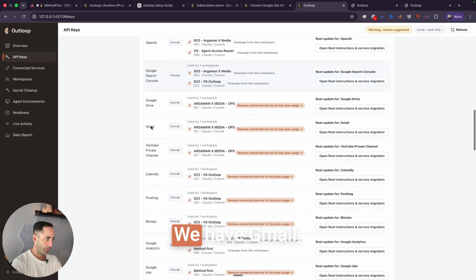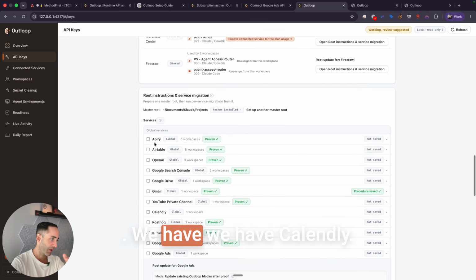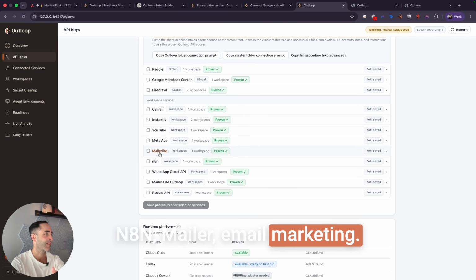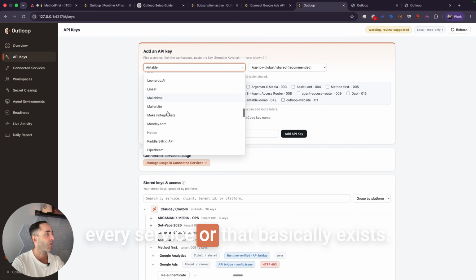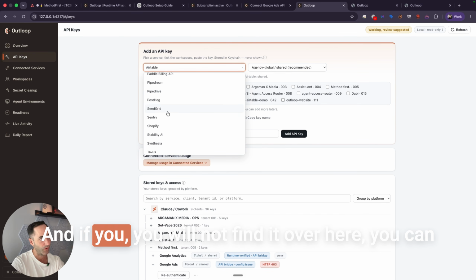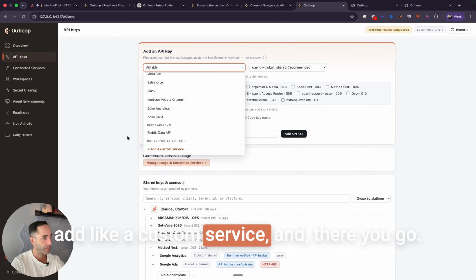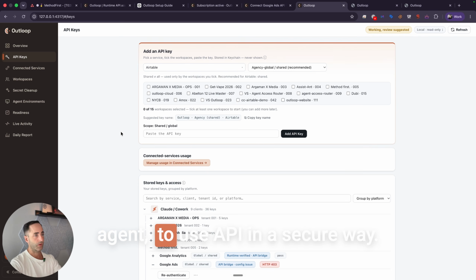So we have Calendly, we have Gmail, we have YouTube, we have Google Ads, Message Center, we have Firecrawl, we have Posthub. It's crazy. Mailer, email marketing. And of course, you can connect basically every service that exists. And if you don't find it over here, you can add a custom service. And there you go. You're basically letting your agent use the API in a secure way.